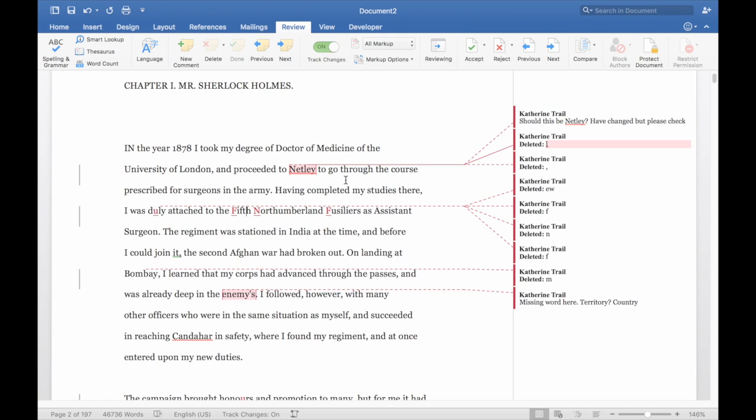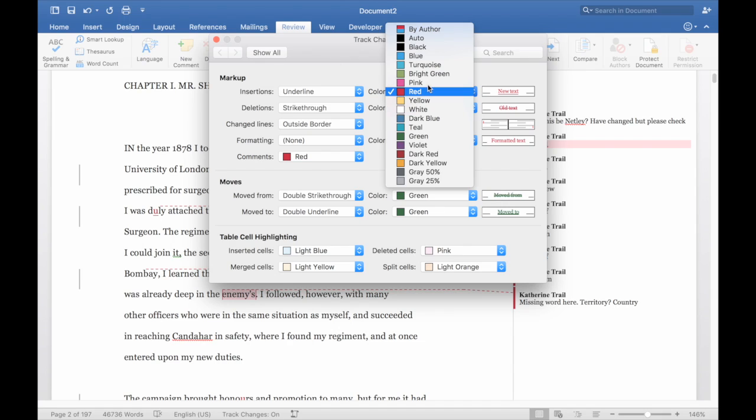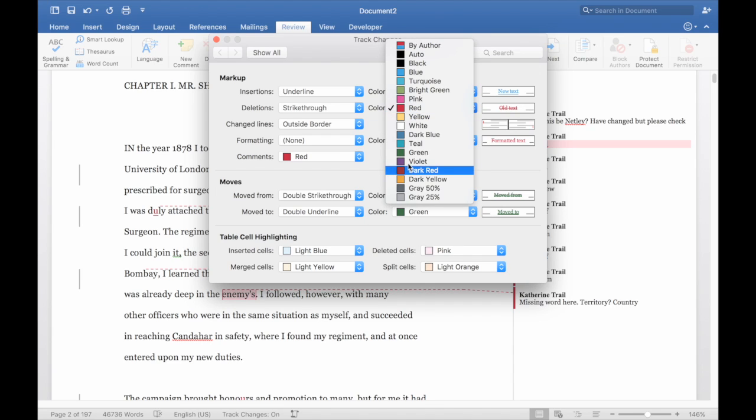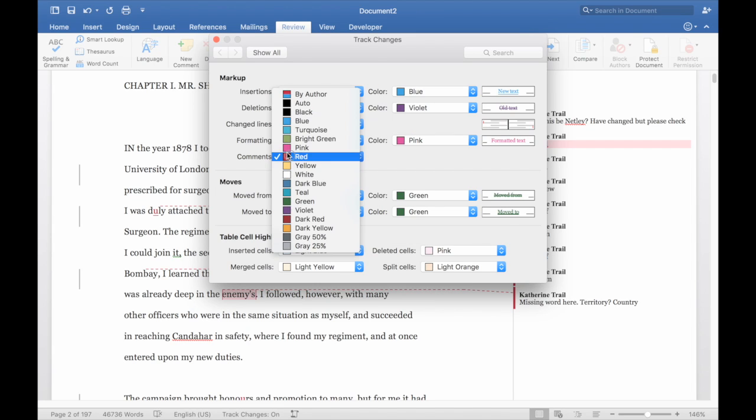So let's just say we found a display that we're happy with and we want to work like this. But that red colour, it's pretty harsh, isn't it? And wouldn't it be good if you could see insertions and deletions in different colours? Well, you can. If we go into Markup Options and click Preferences down here, you can change your display options to various different colours. So if we just change some of these. Let's see.